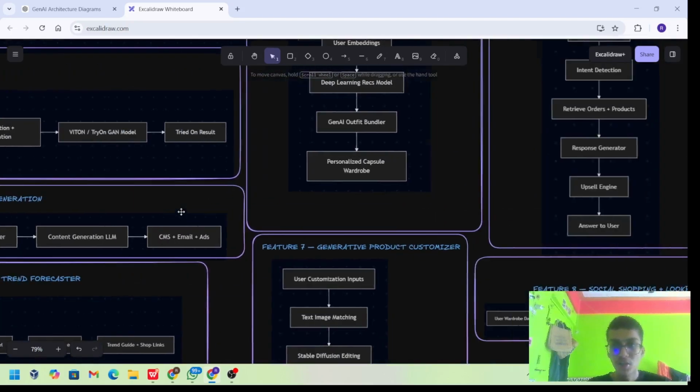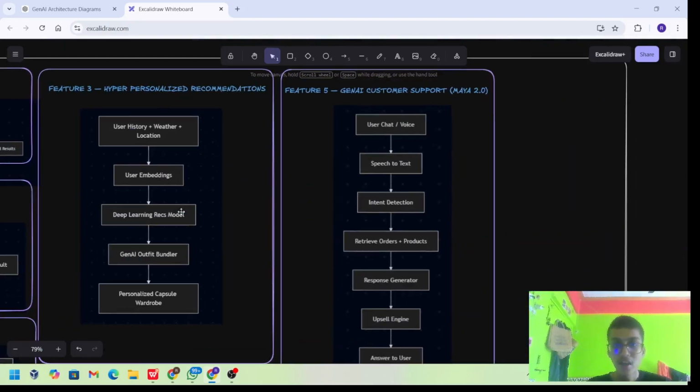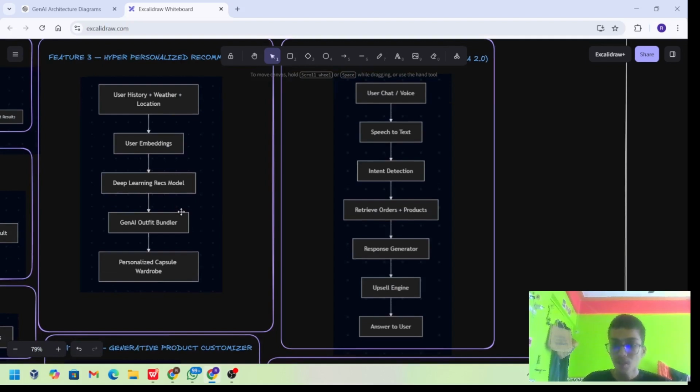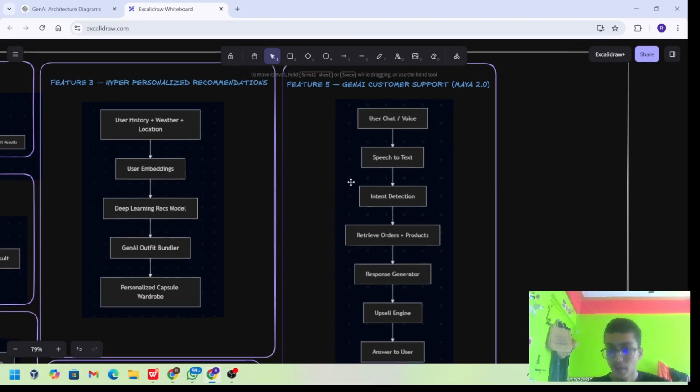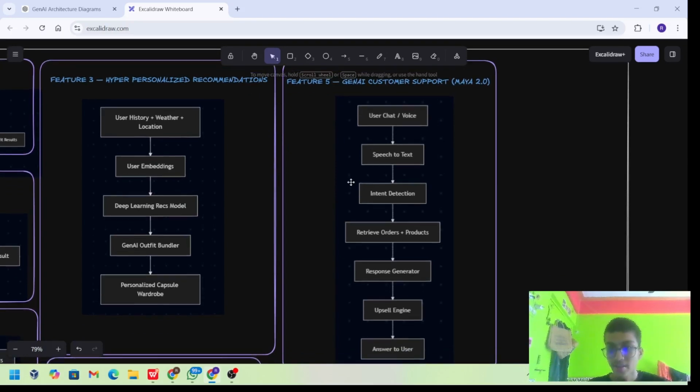The fifth feature is GenAI customer support. Nowadays the support is reactive. GenAI makes it proactive and sales driven. So the user asks a question via chat or voice. The chat or voice is converted from speech to text, then intent detection, then it retrieves the orders and the products, and then the LLM will generate a response, and then the recommendation engine will suggest some products.